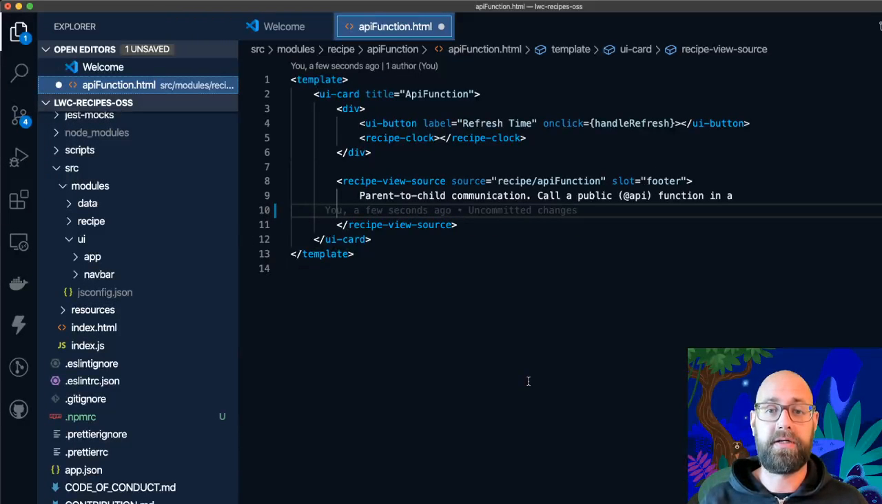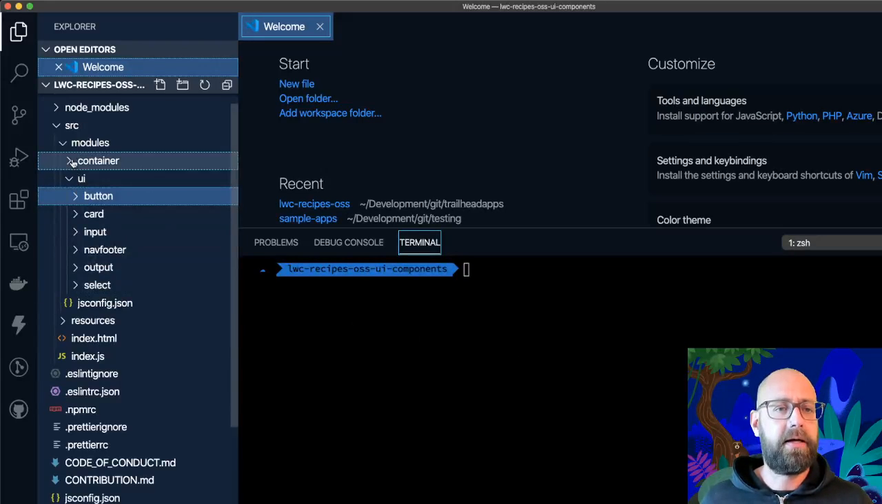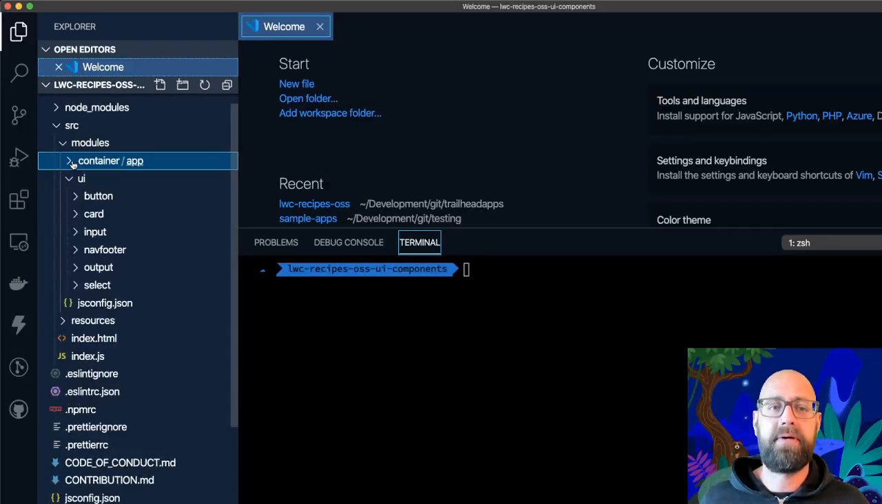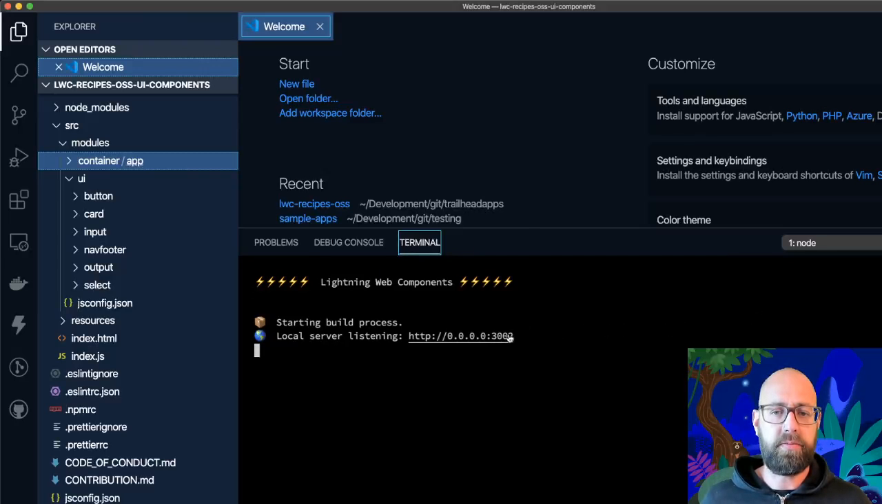I don't want my components in here. I want to have an actual running project. So let's quickly go back to our UI components project. And I did already a couple of things over here. I created a container component, which is basically my outer app, where I can run my components in. And when I do a watch over here, I will get a new build process.